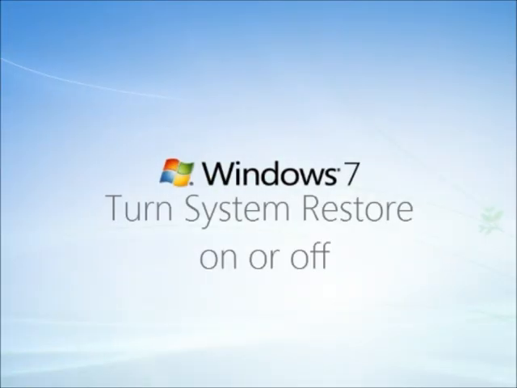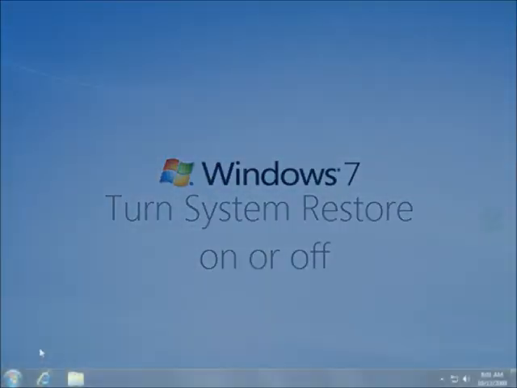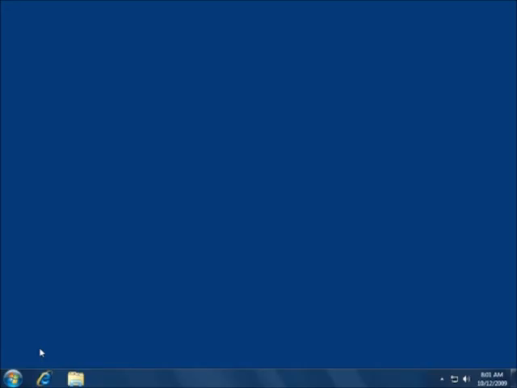System Restore regularly tracks changes to your computer's system files and creates what are called restore points. Restore points can be used to undo changes to Windows and programs without affecting your personal files. This can be helpful if you install a program or driver and it doesn't work as expected.